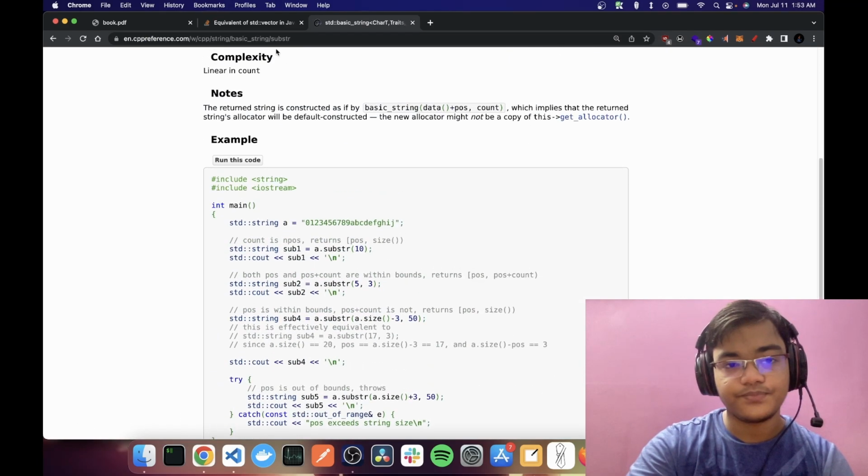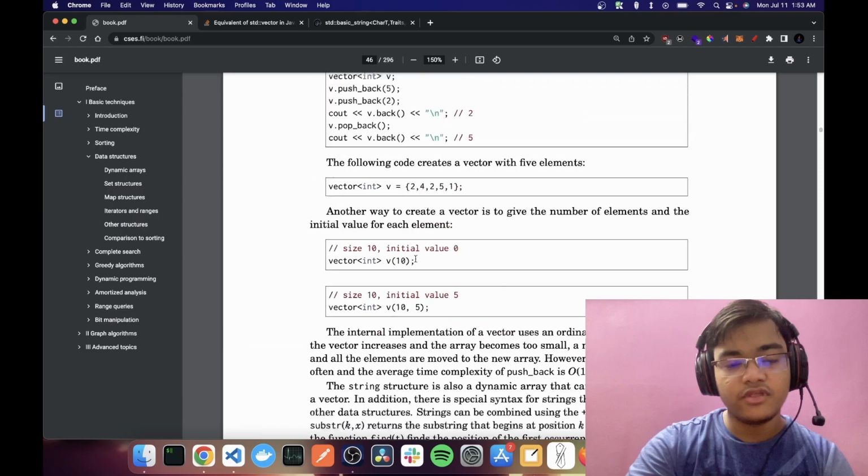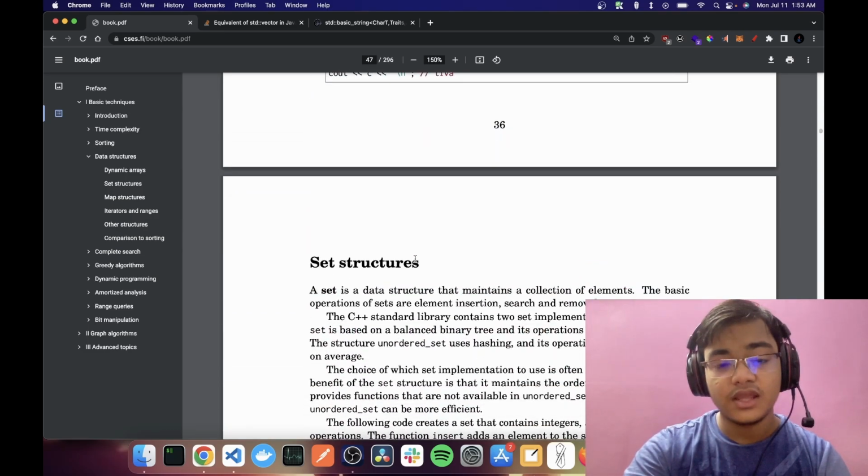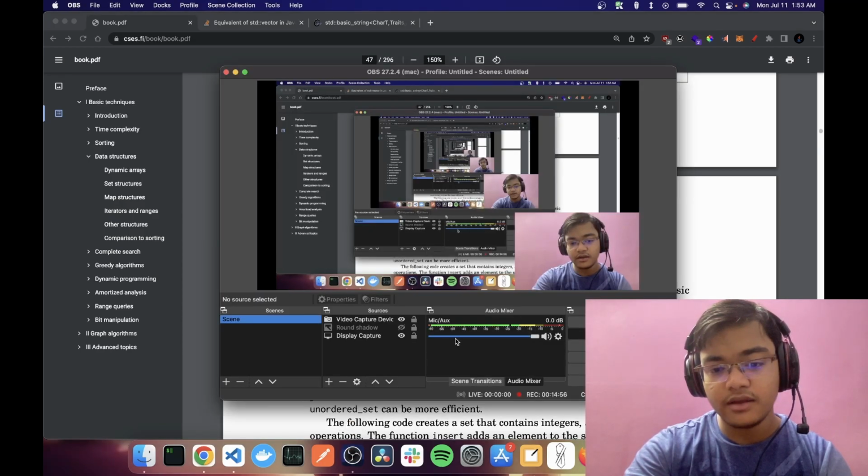So yeah, that was string. Now let's move on to the next data structure, and that is how much time it has been since I'm recording. 14 minutes.